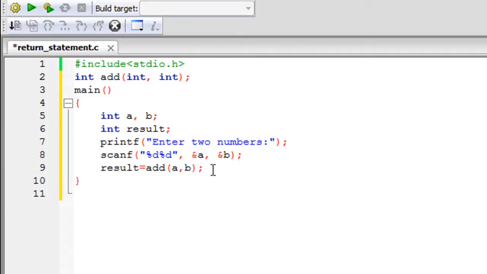So the main function is not complete yet. We'll have one more statement in it, but before we type in the printf statement to display the result, let's first see the code that's going to be in the add function.